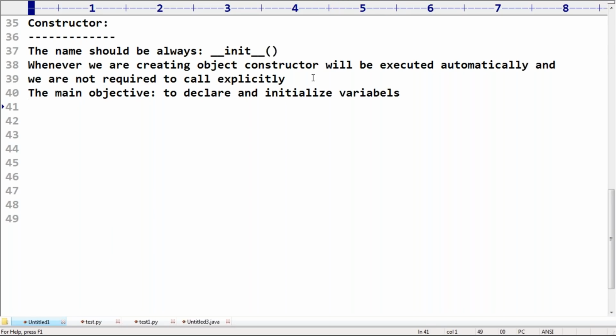Sir, I want to declare an instance variable. Where do we declare it? Inside the constructor. I have to perform initialization for that instance variable. Where do we perform it? Inside the constructor. Remember this one, sir.